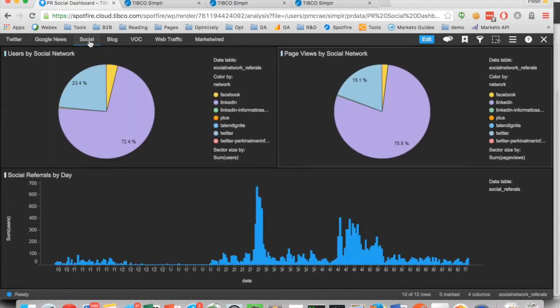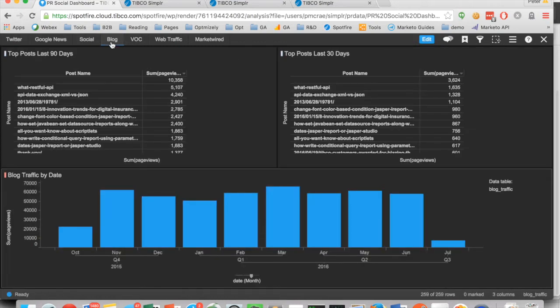Moreover, we're able to pull in various sets of data from our implementation of Google Analytics. And one of the reasons that we wanted to do that is we wanted to combine it with other sources of information and also to be able to slice and dice the data and create more powerful visualizations. So we've pulled in Google Analytics data related to social, related to our blog traffic.